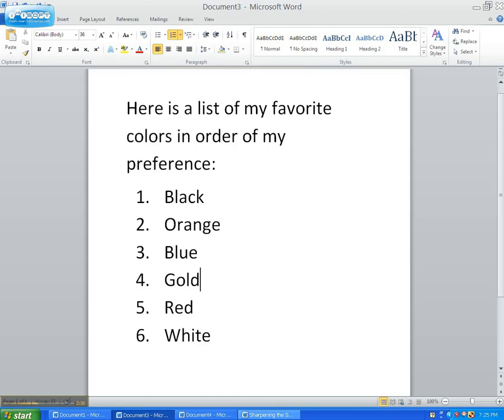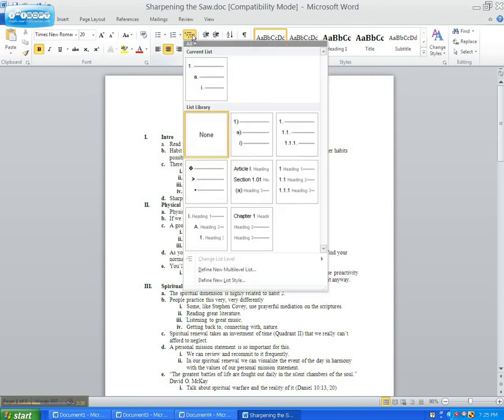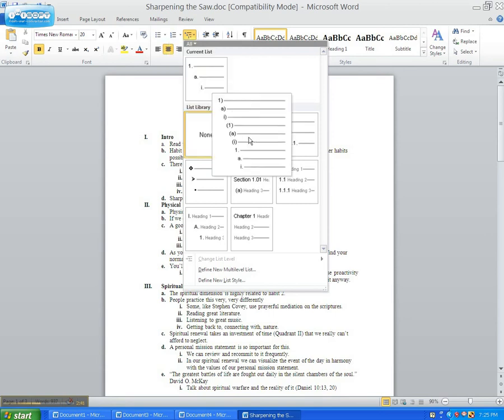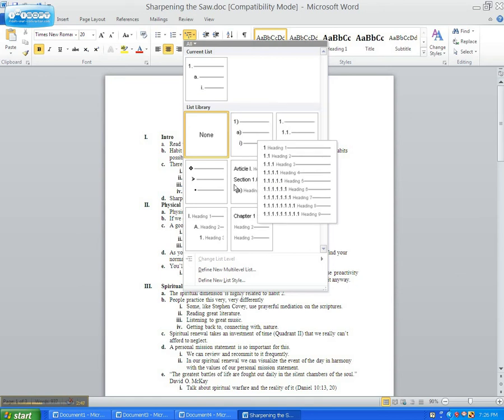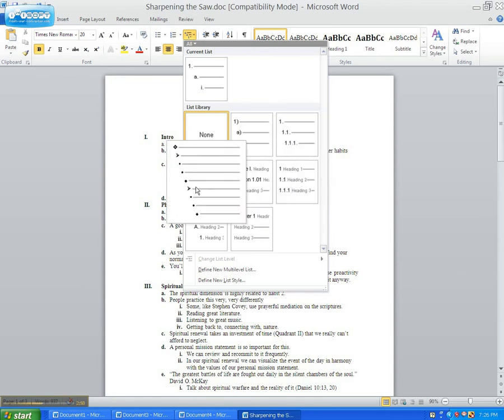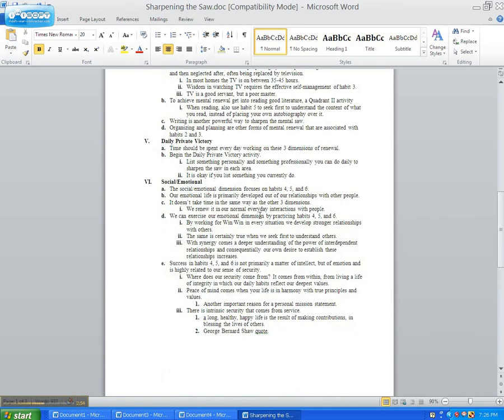Multi-level lists. Here's an example of a multi-level list. A lot of your outlines are going to be multi-level lists. Multi-level list buttons right here. You have a number of different options you can choose from. You can choose 1, A, I in these formats. You can do the outline format this way. You can do just icons or picture bullets there. Basically, with the multi-level list, I'm going to scroll down here.